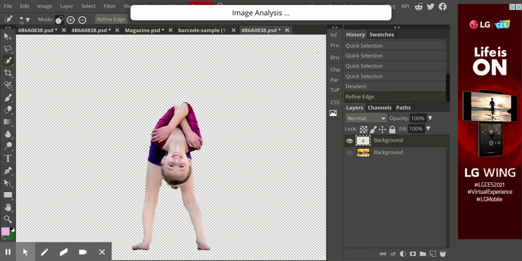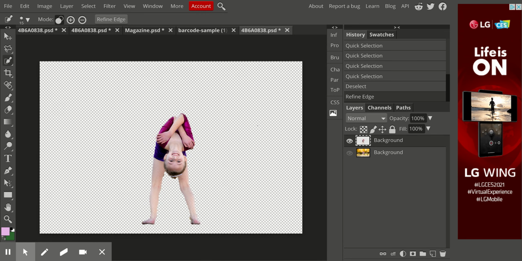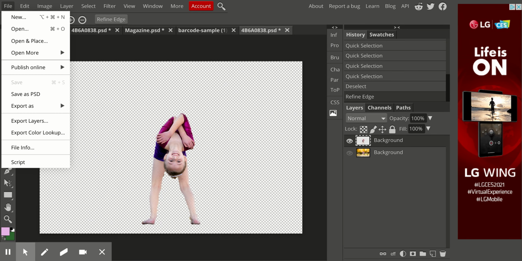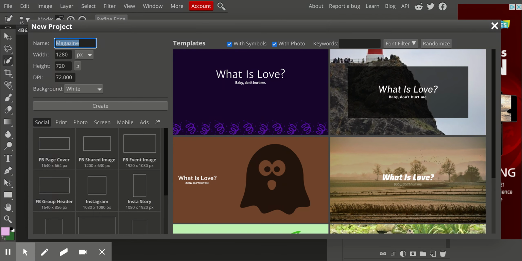And how we are going to do that once the computer stops spinning is simple. We're going to go up to File. We're going to go to New this time. And then you're going to name that magazine. Make sure it's 1280. Height is 720. And you're going to do a white background.